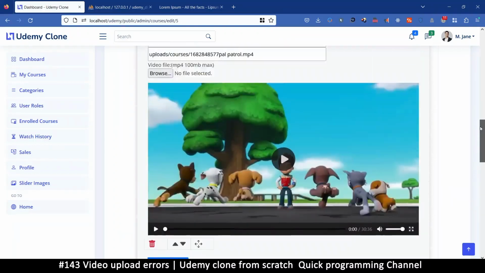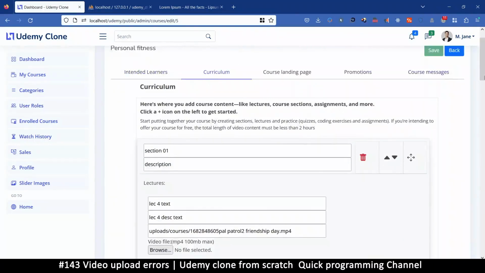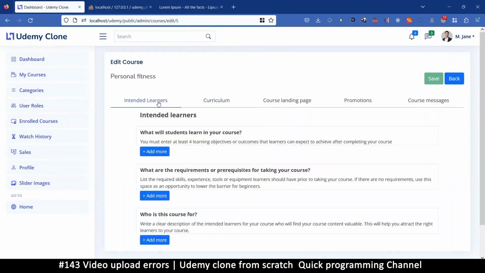Alright, so at least now we can upload videos. And also we need a progress bar. We need to see that progress bar. For some reason it disappeared. So we're going to need to put that back.